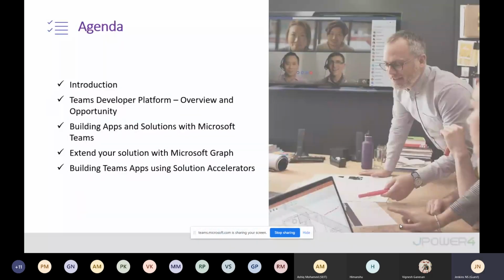Okay, today I'll go through the session agenda. First, I'll give some introduction about Teams, then the developer platform, what the benefit is and how to start. Then we'll discuss building apps and solutions with Microsoft Teams, and then extending your solution with Microsoft Graph, as an overview. Finally, we'll go with building apps using solution accelerators, like those already available with the Power Platform, as well as the app templates, and the deployment options, because we really want deployment as well, right? I'll give the introduction as well as a little bit of a practical point of view.